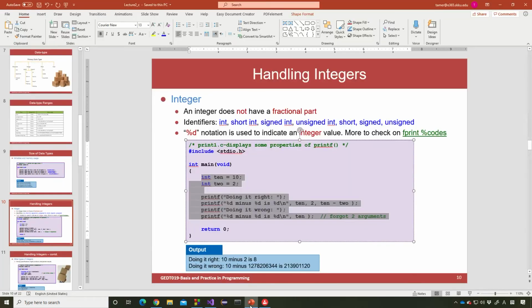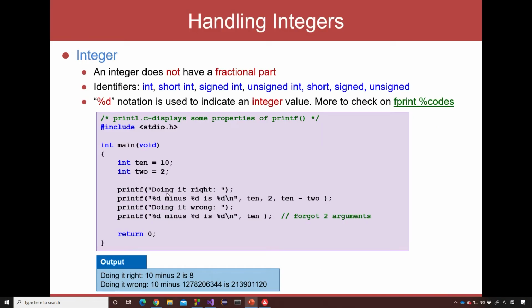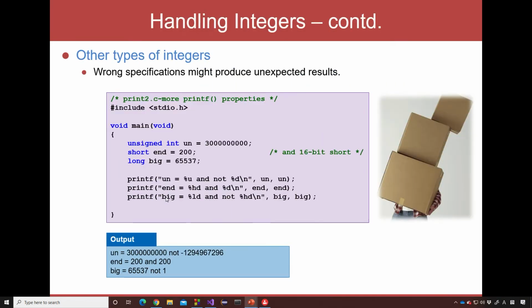Okay, now let's go back to here and continue. Another thing is handling integers: you need to provide the correct specification for the output. So for example here, I define an unsigned integer, another short variable, and here a long. So I define three variables, and then I will print here %u.